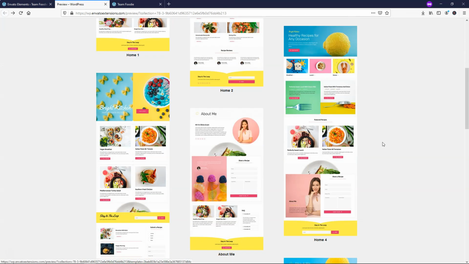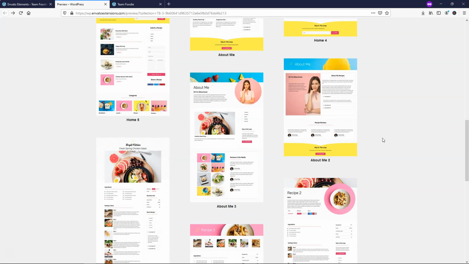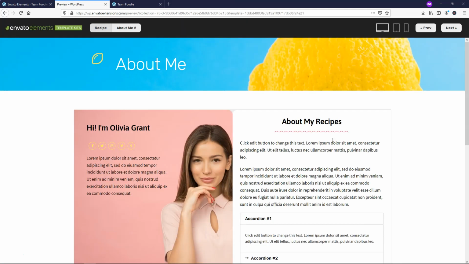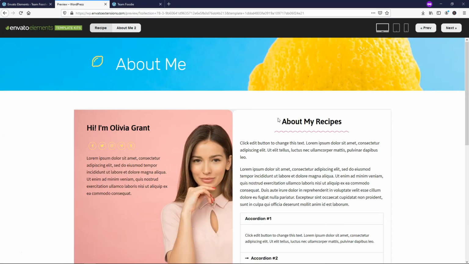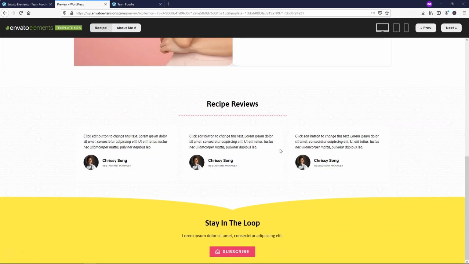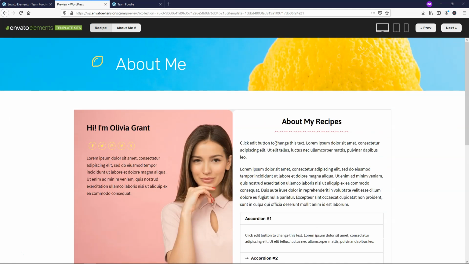I'm going to go down here and show you the one that I'm going to use for the About page. I'm going to use this simple page. I'm going to get rid of this header and leave our foodie header up here with Team Foodie. But then I'm going to have the rest of the site be set up like this, with a nice, simple About Me page for our site.